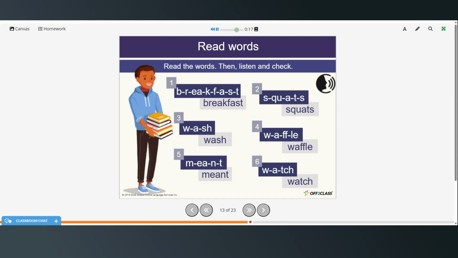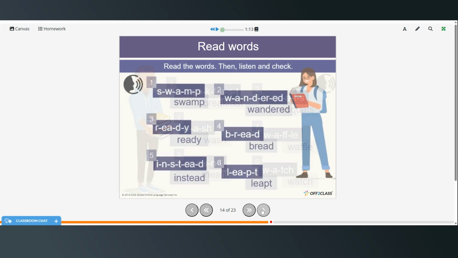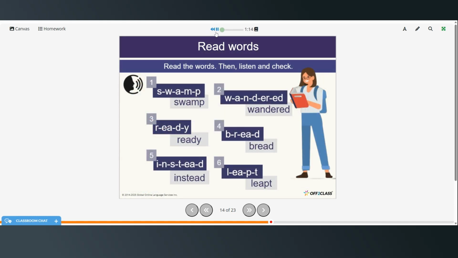M, e, n, t, men. W, ah, ch, watch. S, w, ah, m, p, swamp. W, ah, n, d, d, wandered.